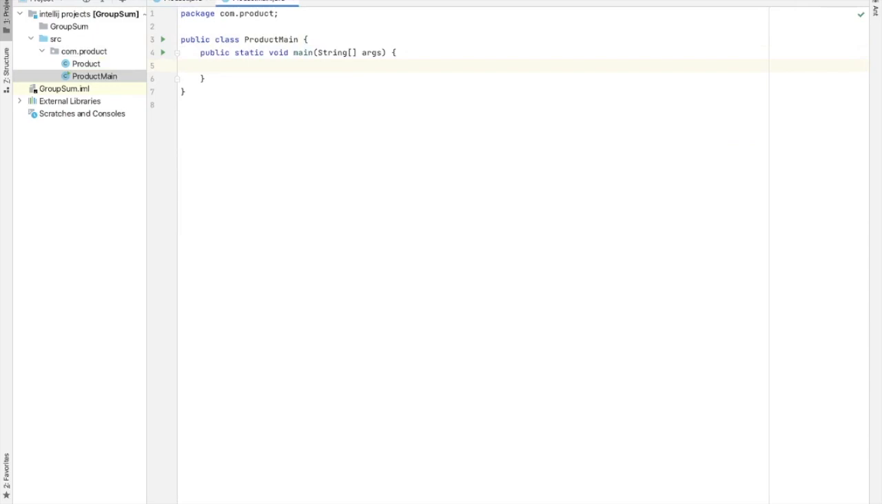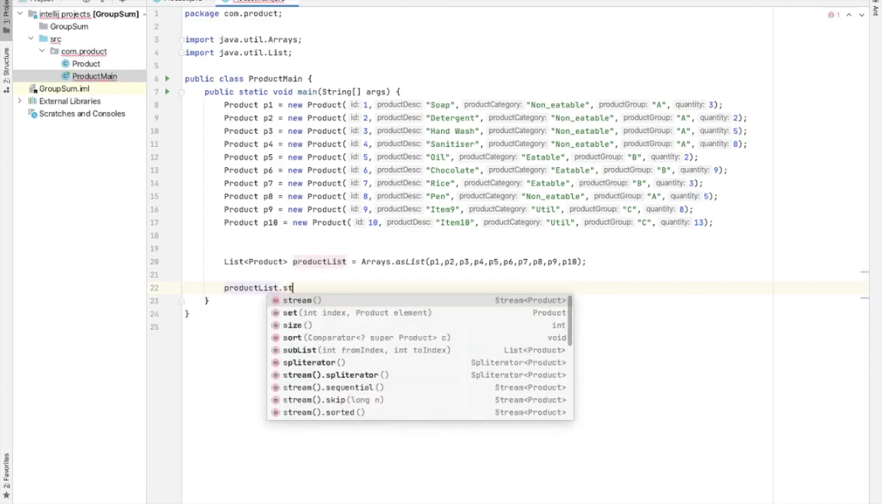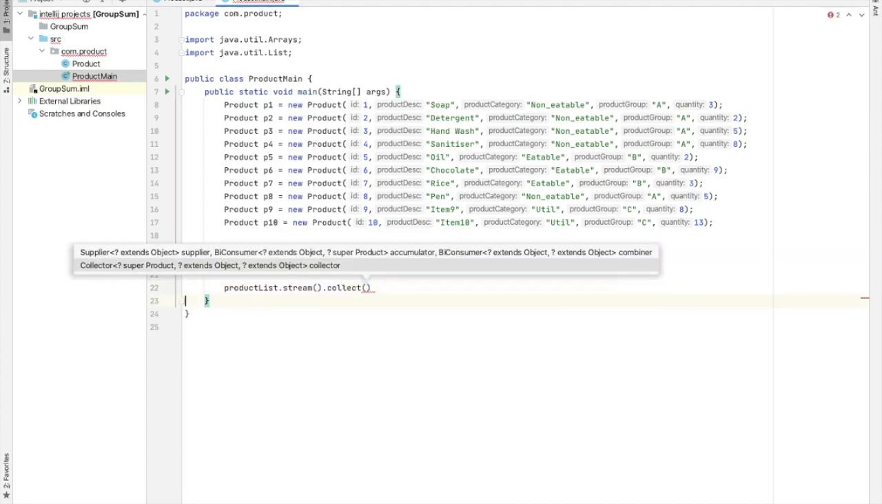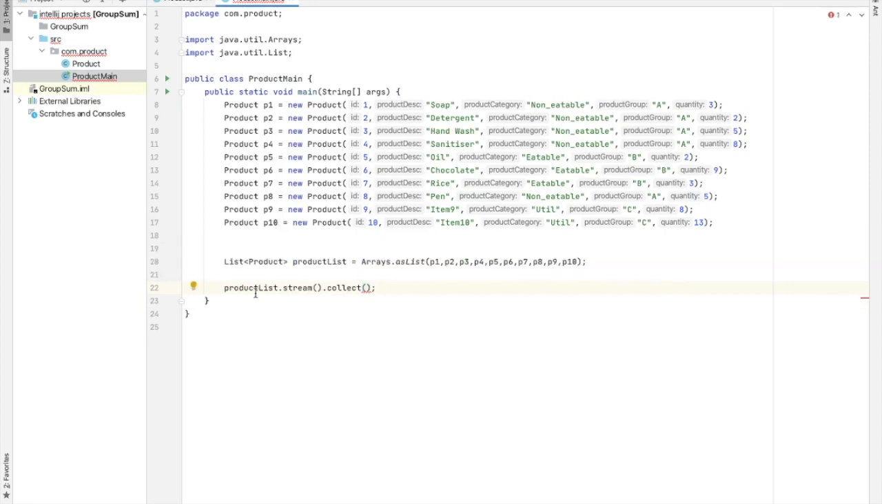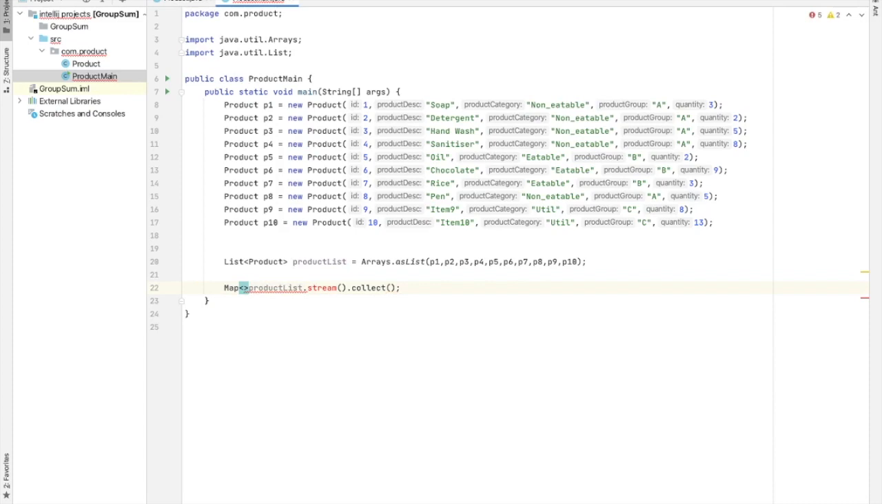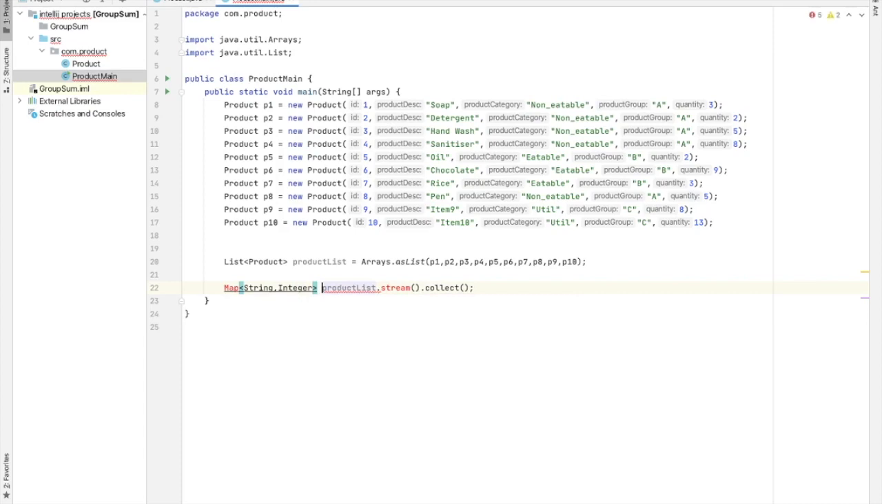I have created 10 objects and I'm copying this here and also converted these objects to an array list. Now let's perform group by sum. Product list dot stream dot collect of. Thus we convert the array list into stream and the result is collected into a collection. So I'm storing this result into a map instance, string comma integer with string as the key and integer as the value. Let's name it as result map.